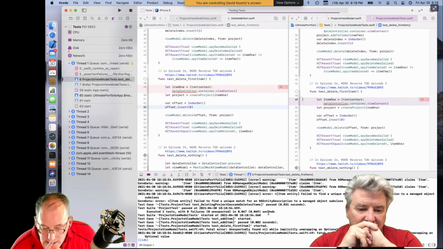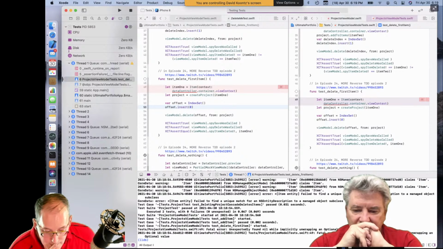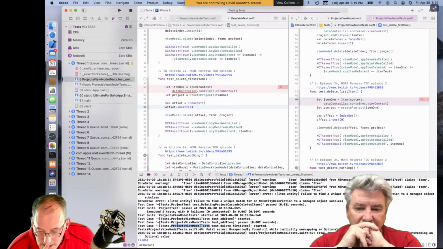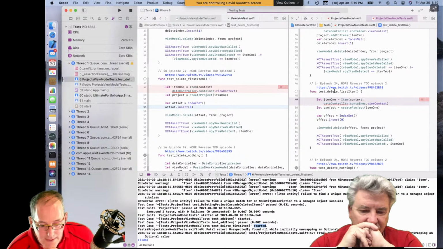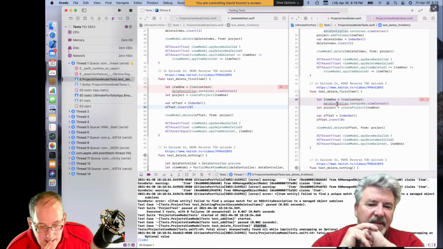Well, unexpectedly found nil while implicitly unwrapping an optional value, and it's in tests. Fatal error, unexpectedly found nil while implicitly unwrapping an optional value. So it's on test delete first item started. Test delete first item. Do you have a test called that? Yeah, that's this one. Oh, data controller.